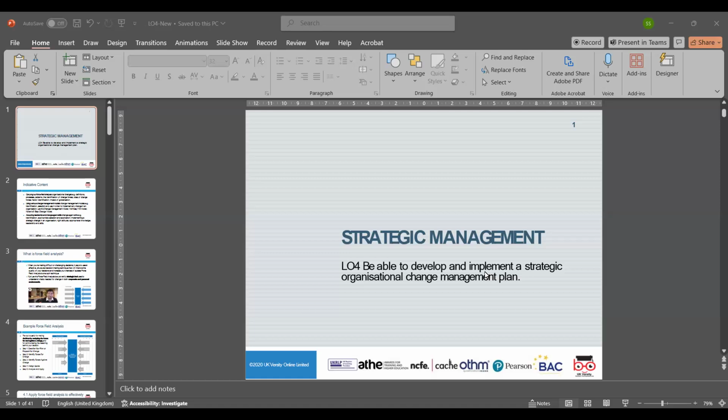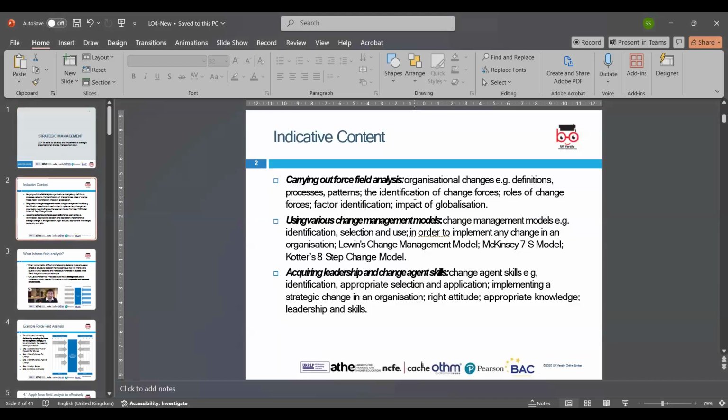So there is some kind of strategy, then the reason to bring the change in your organization. So the three main areas we are going to cover today: carrying out force field analysis, how it's going to help us to make the decision, why it is important to conduct the force field analysis, using various change management models, and then why we require leadership and change agent skills. Okay.